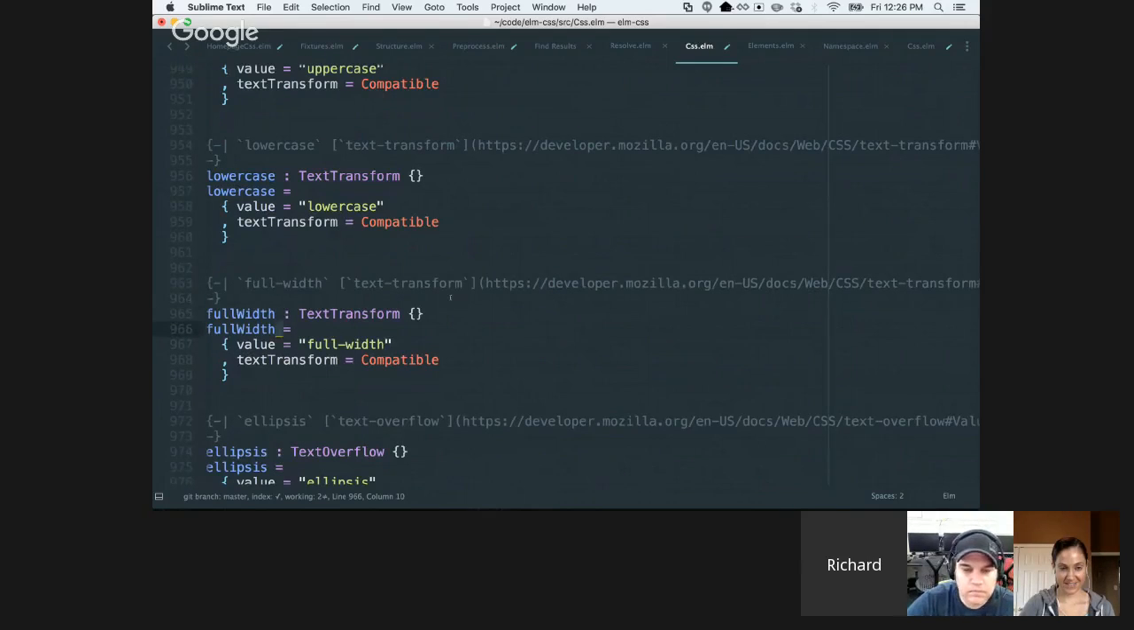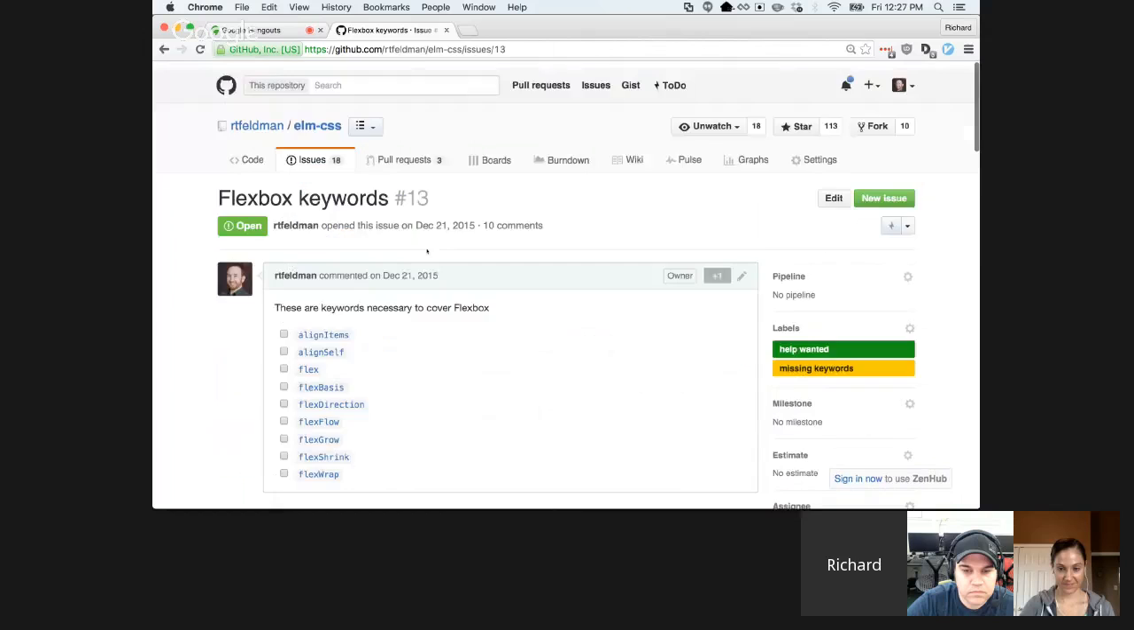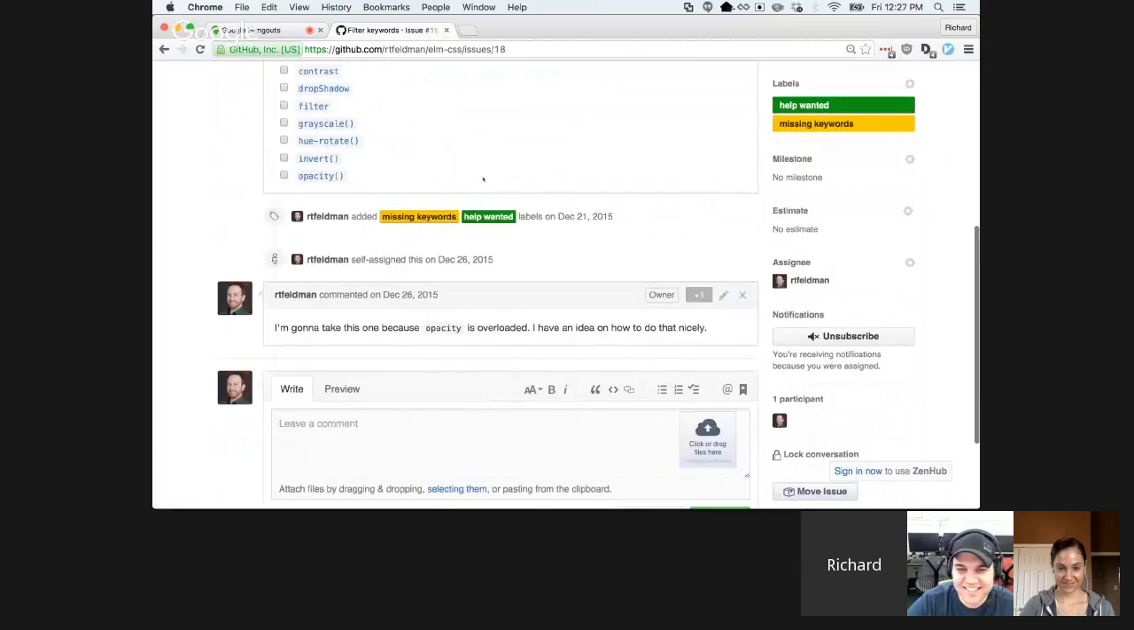They're pretty simple. They're a pretty easy way to get into Elm if you want to just grab one of these issues and comment on it and say, hey, I'd like to take Flexbox, or I'd like to take, well, don't do Flexbox because somebody already took that one. But like, I'd like to take filter. Nope, I said I'm going to take this one.